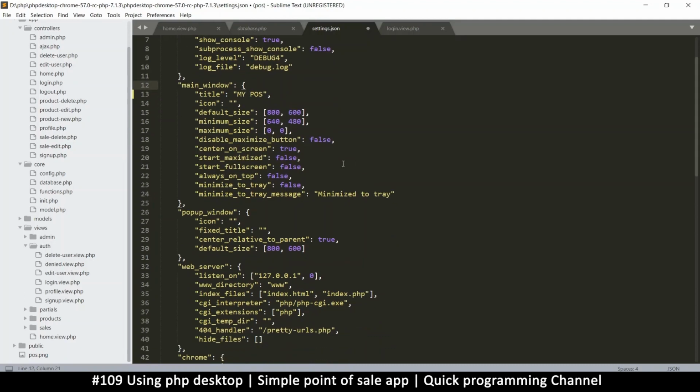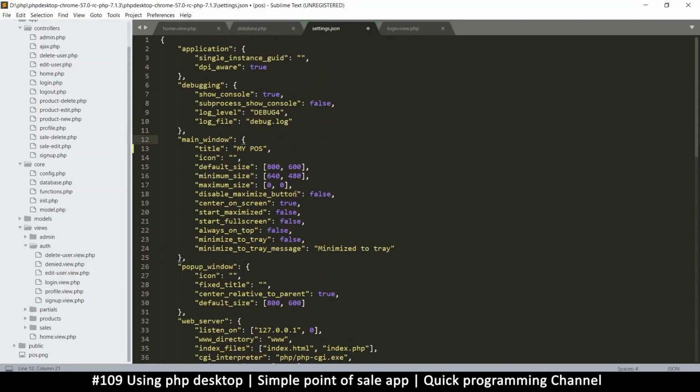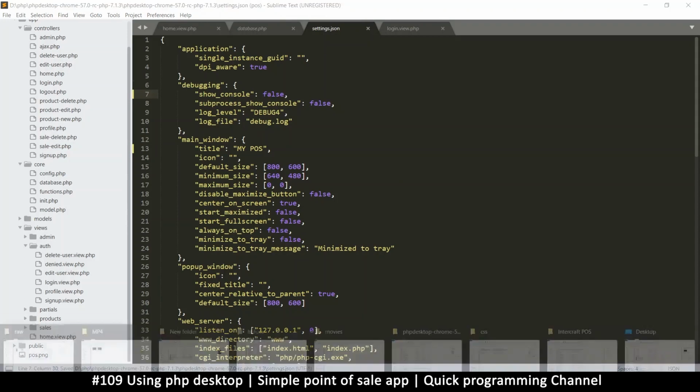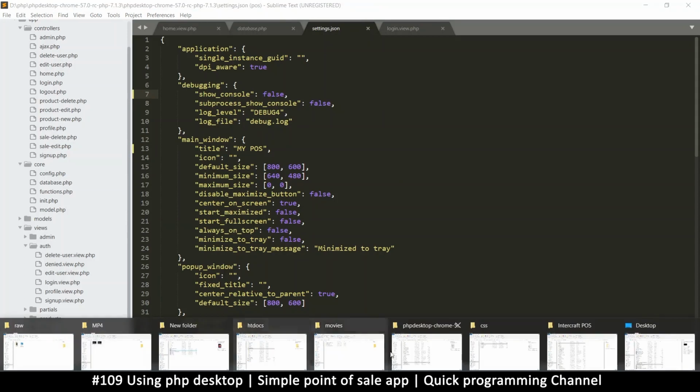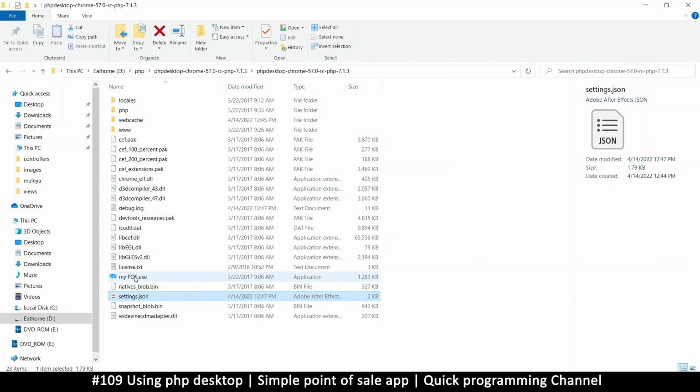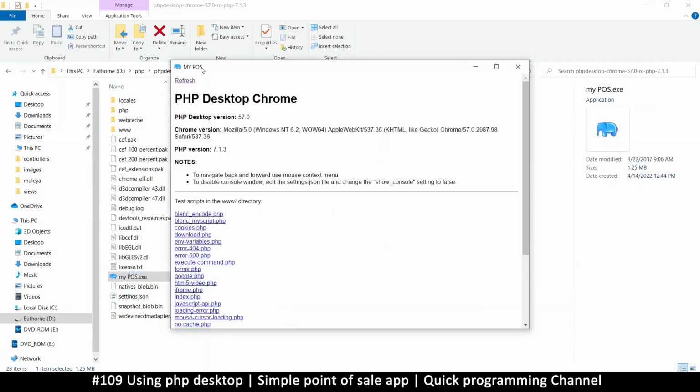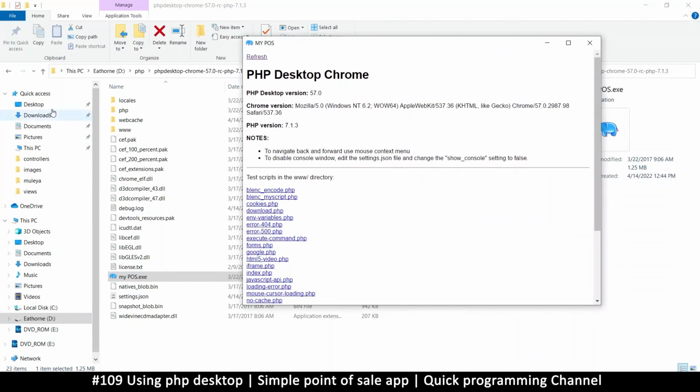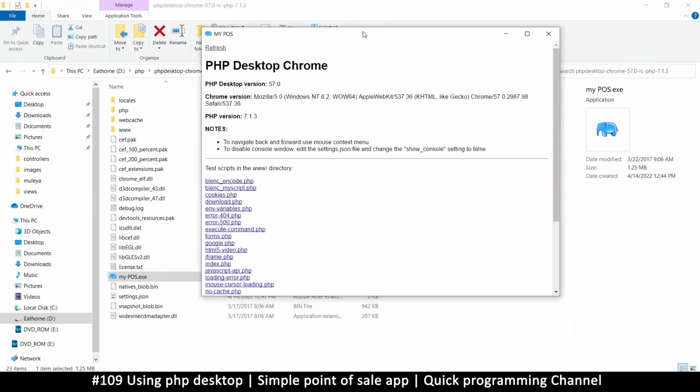And there are things you can change here. Let's see here. For example, debugging, show the console. So if I say false here, it won't show that console that came on. So if I save this and go back, where are we? Right here. So if I now try to open this, you see that it now says My Point of Sale. And as you can notice, the console did not open with it because I disabled that as well. And then it opens up as a small window like this.